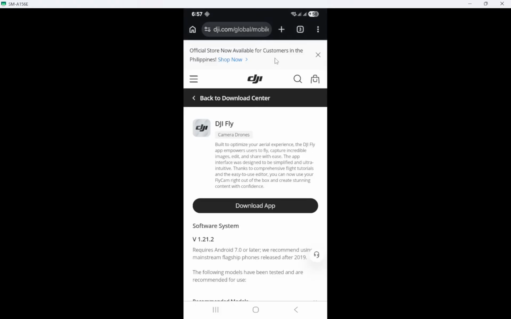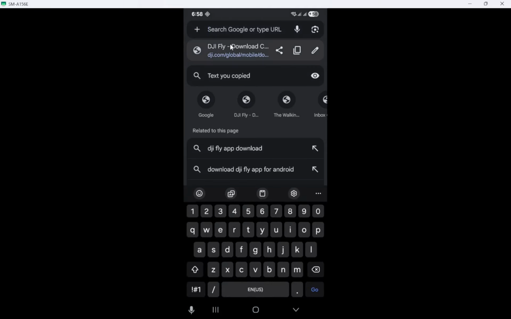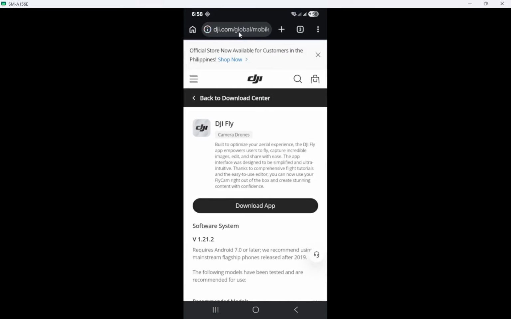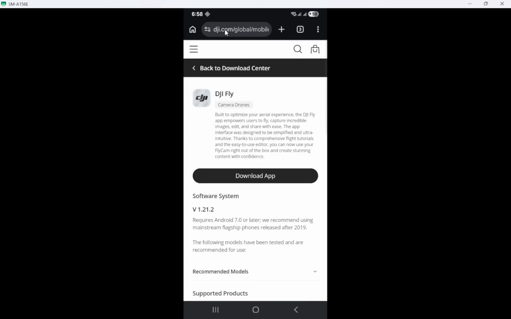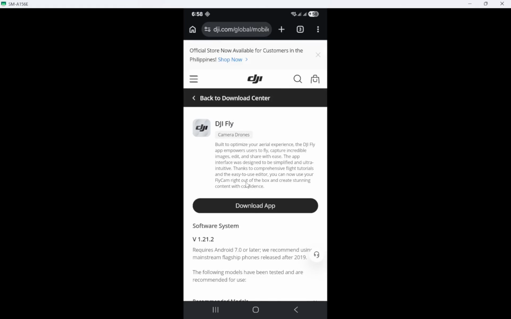First things first, open your browser. I recommend using Chrome for this process. Once your browser is open, navigate to the DJI's official download page. You can do this by typing in the web address dji.com/download/DJI app/DJI. Now that you're on the official download page, you'll see an option to download the app for Android.